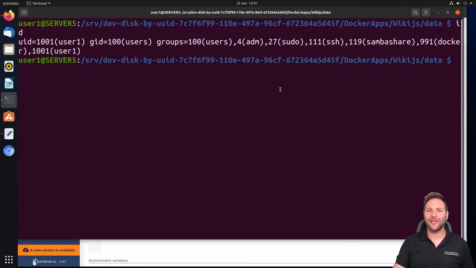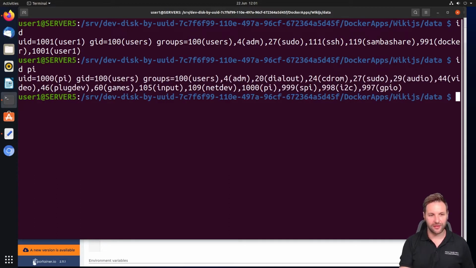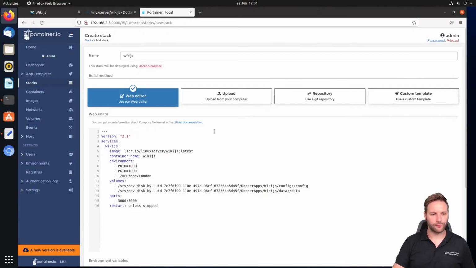If you guys aren't logged into the user that you normally use with Docker containers, you can put ID and then the name of the user, like Pi, for instance, and it will give you the correct ID. So if you guys are using the default Pi one, you can see it will be 1100, so you won't need to edit that at all. So I'm just going to minimize that now.